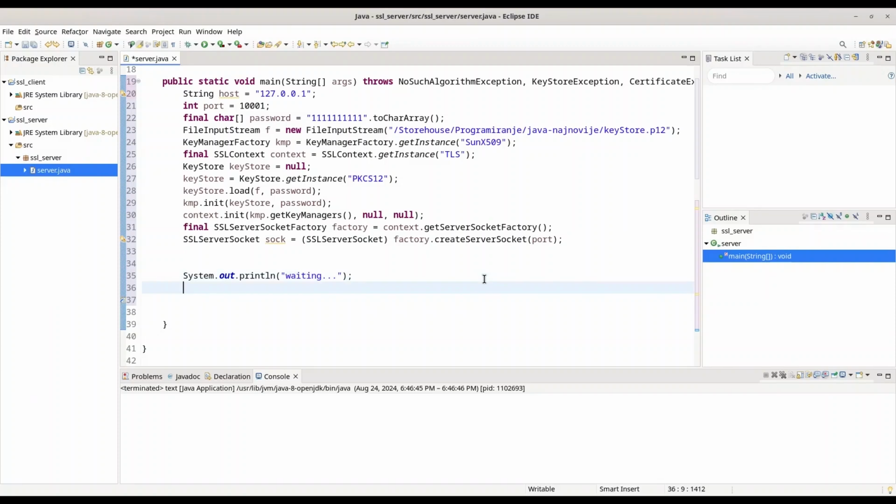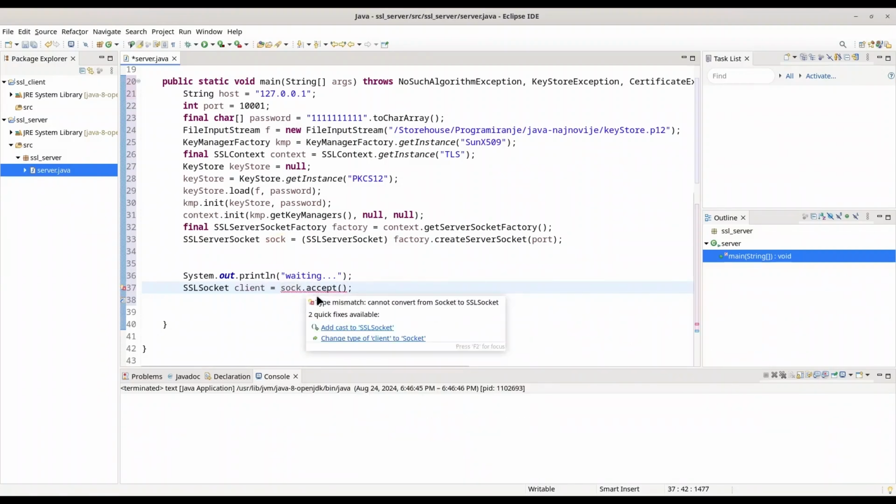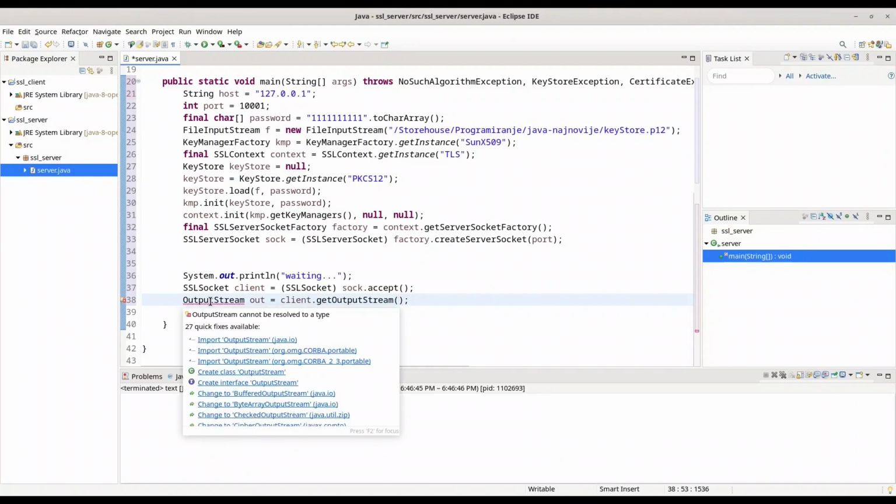In order to accept communication from our client we have to create an SSL socket, call it client. Of course I have to import this, and we have to use this SSL server socket. So socket accept, and of course cast it to SSL socket. And now, same as with any other TCP communication, we need an output stream, call it out, in order to write to this socket. And in order to get this stream, we are going to use client get output stream.